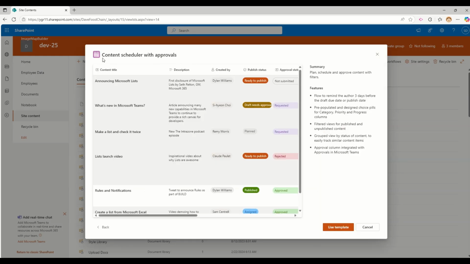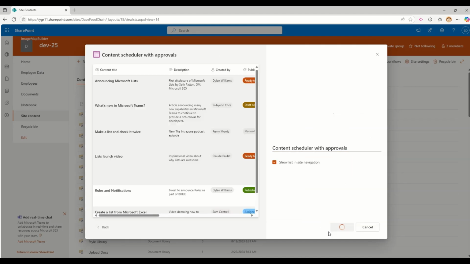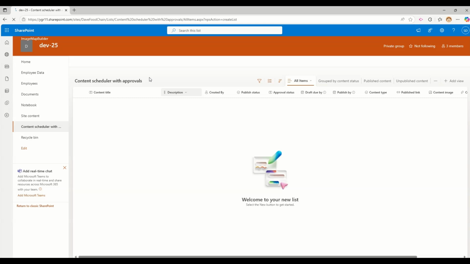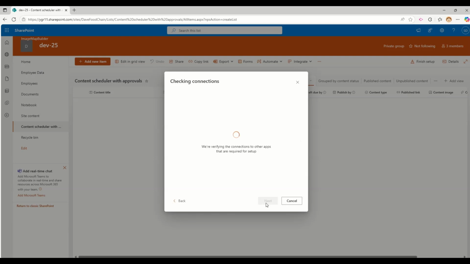For example, if I go with this one, content scheduler with approvals, right? This particular list will help you to plan, schedule, and approve our content. And as you can see, the approval columns are integrated approvals in Microsoft Teams. So if I click on use template, let me try to create this so that we can also see this in terms of lists. And when I try to, okay, it says some issues with that.